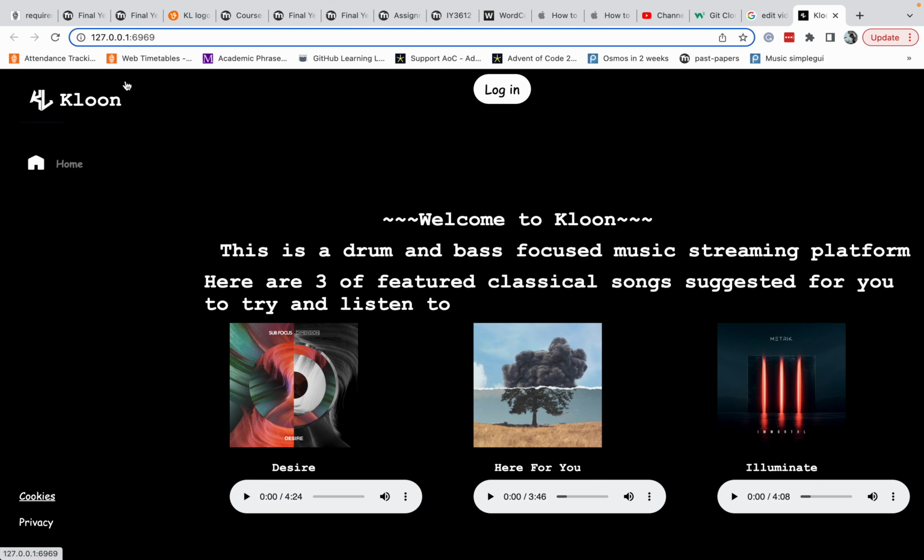As you can see, it keeps refreshing all the time, so all the buttons are working. Also, I put the logo in the web page name, just for readability and to make it more interesting. So this is the welcome page. I put like 3 featured songs in here that I thought might be good and might interest users.